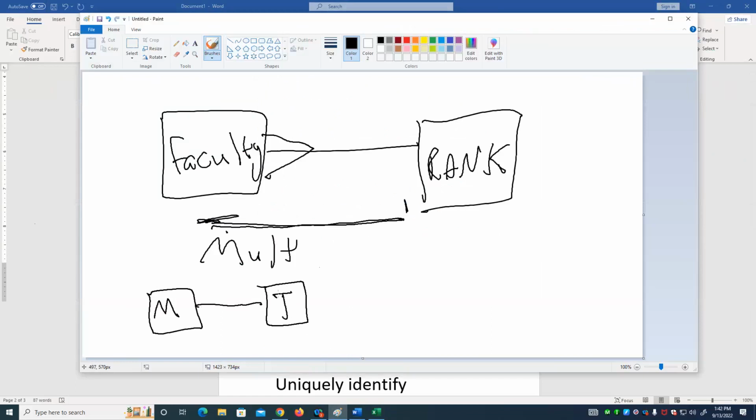An example of this might be a baseball team and a manager. Each baseball team only has one manager. Each person as a manager only manages one team. It's a one-to-one relationship.